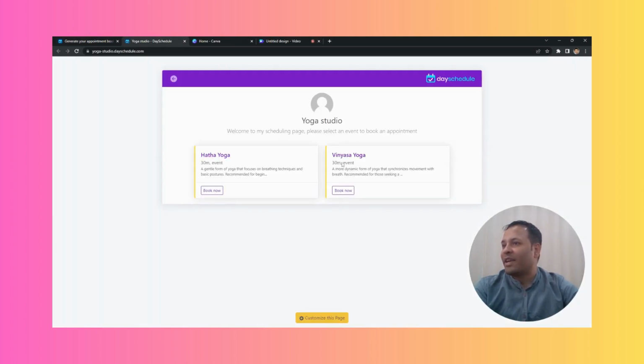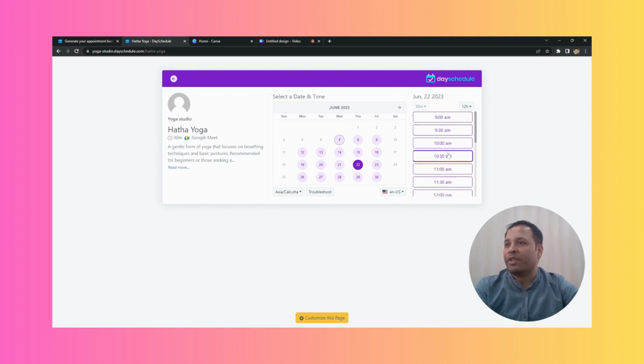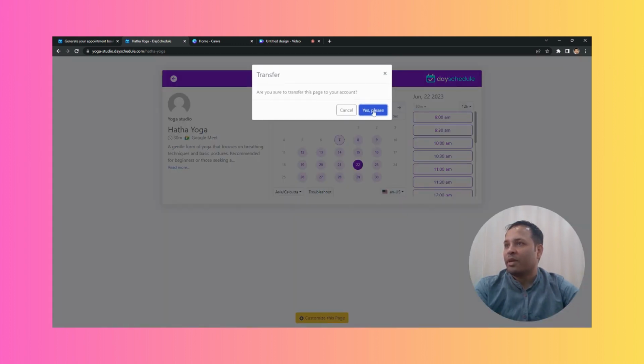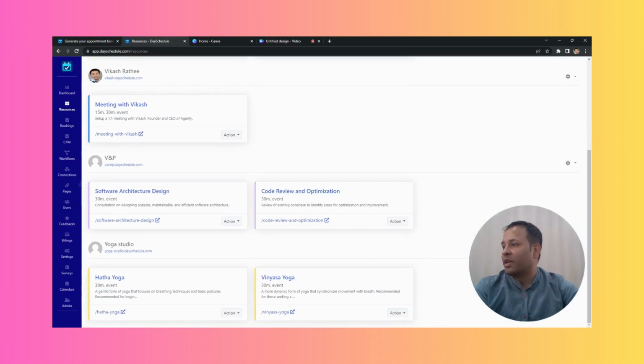It will automatically create multiple events, names, descriptions, schedules, and all this stuff is already created with the generative AI. Now you can copy this page to your account. So just click on this customize this page button, then transfer this page to your account. And you see this page has been copied to your account.